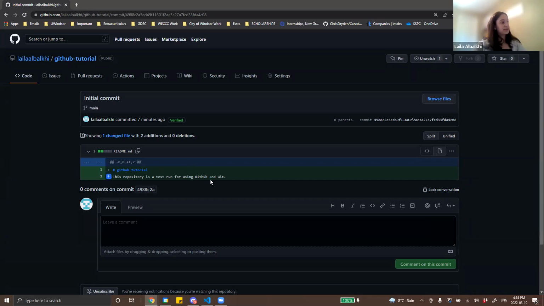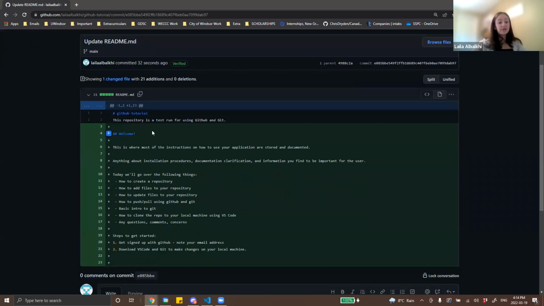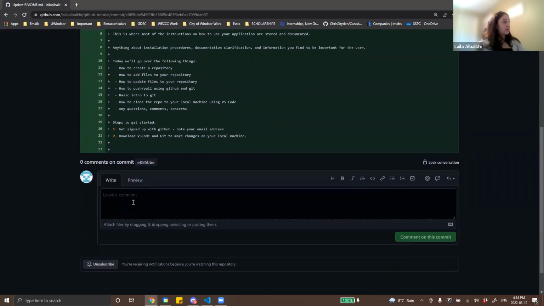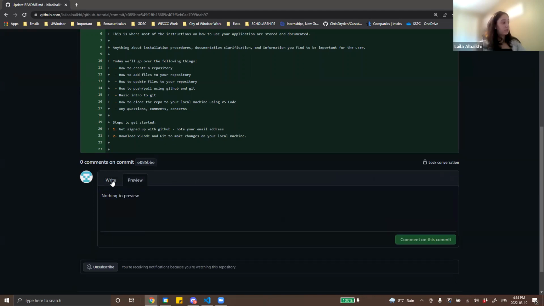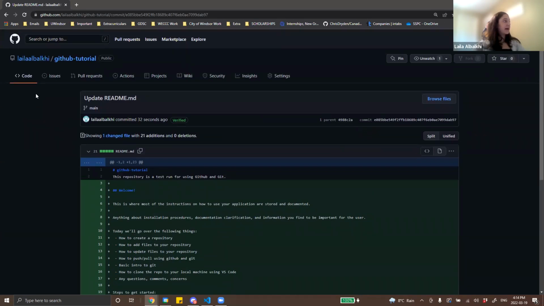So this repository is a test run for using GitHub and Git. If you'll remember, that was the description of our project. And this is the name of our repository. And then when we went to update readme.md, we added all of these lines, and nothing was removed. But if it was, it would show up in red. So anything green shows up as added. Black or white means it stayed the same. So you can write comments on whatever changes you've made, but there's nothing to preview right now. So let's leave this for now.